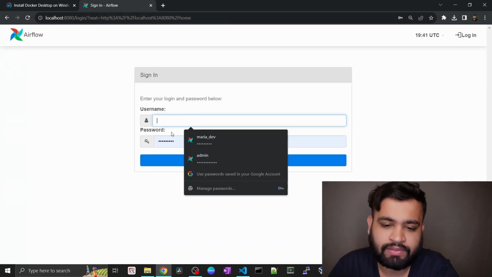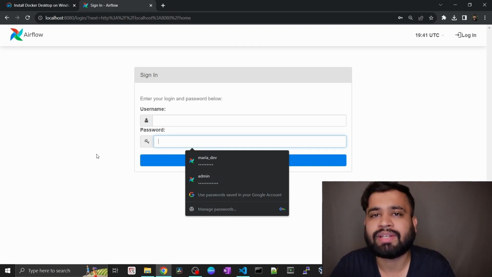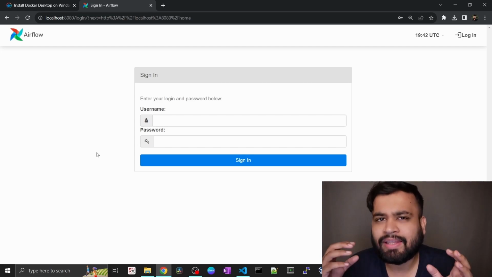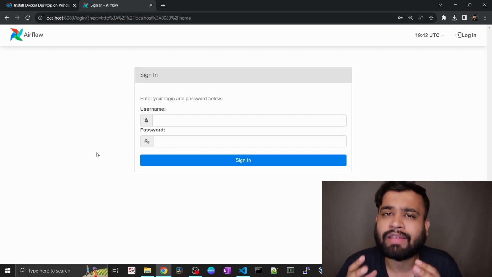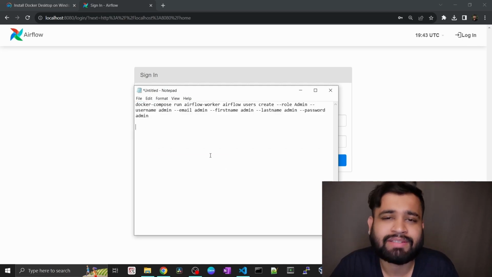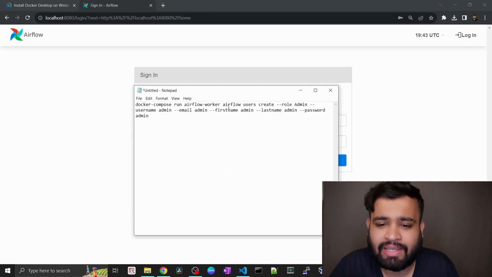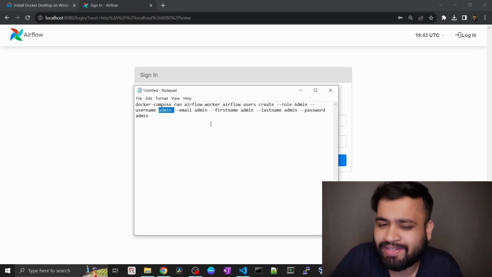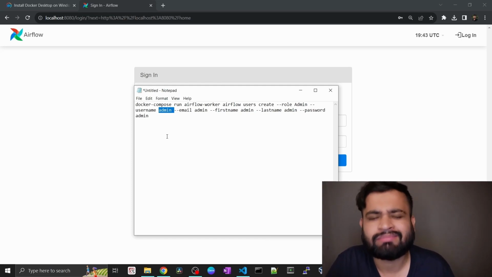Once you have this, you will have to put in your username and password. By default, you have to create the default username and password. So let's create a single user admin with the password admin. I have this workaround present here. Here we are just creating a role of admin, and the username is admin, and the password is also admin. Since we are in the learning phase, it's not an issue.